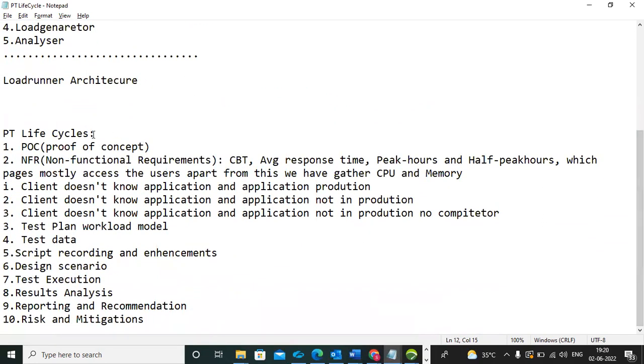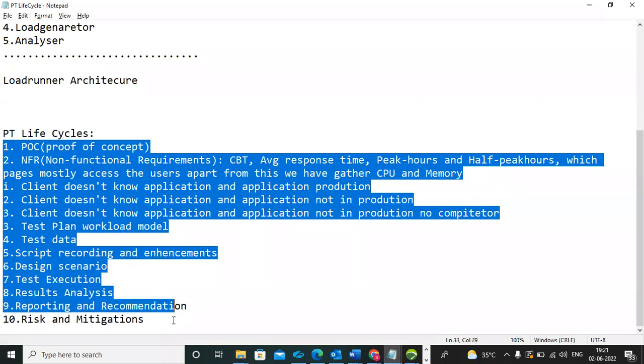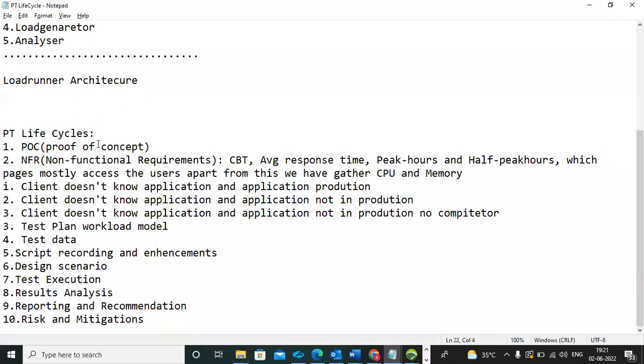Now we'll go to the PT life cycle. PT life cycle is nothing but the performance testing life cycle. If anyone asks what your roles and responsibilities are, or which process you are following in your organization, everything will have the same answer: the PT life cycle. In the PT life cycle, we have 10 points. First one is POC, proof of concept, then non-functional requirements, then test plan and workload model, test data, scripting and enhancements, design, test execution, result analysis, reporting, and recommendation.